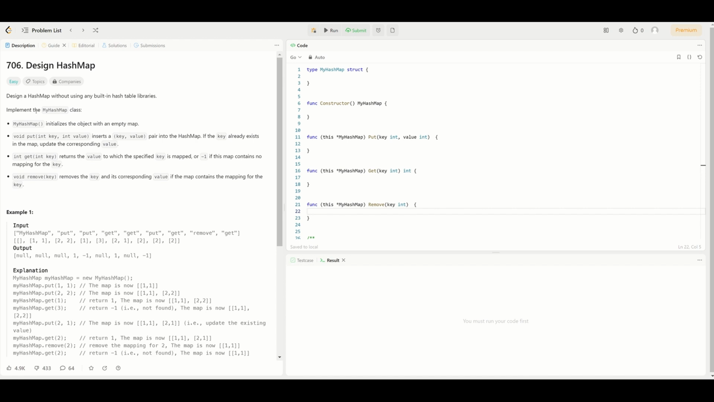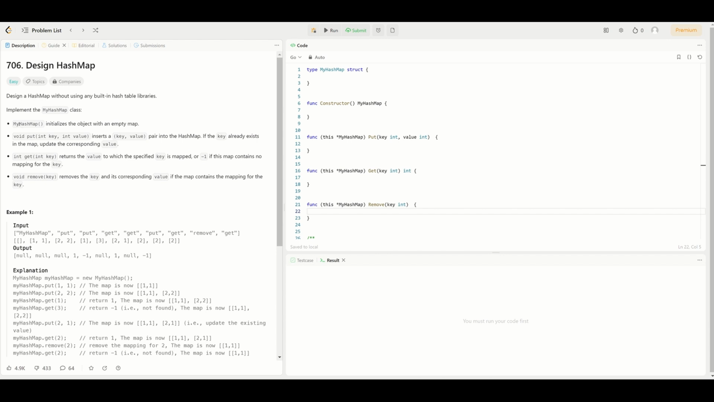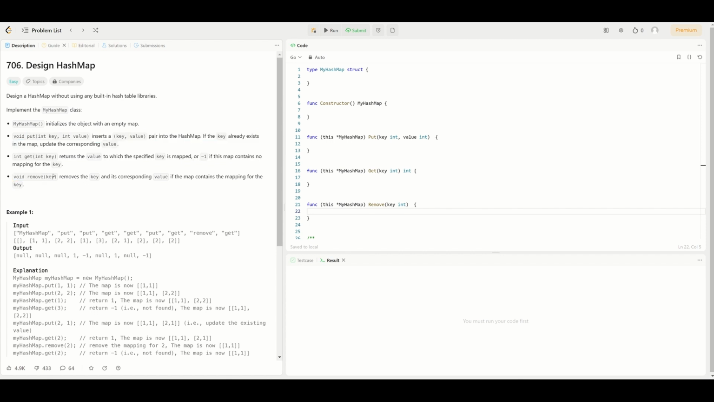Read through the problem statement here. Design a hash map without using any built-in hash table libraries. So you're not supposed to use any hash table libraries. Implement the MyHashMap class and then implement these features. We have a constructor here, MyHashMap, that's going to initialize an object of an empty map. And then we have three functions: the put function, the get function, and the remove function.